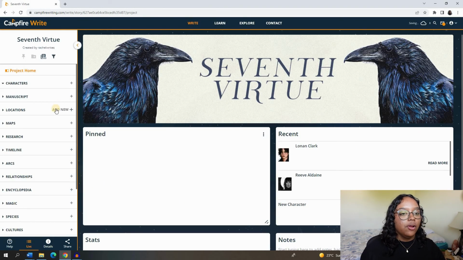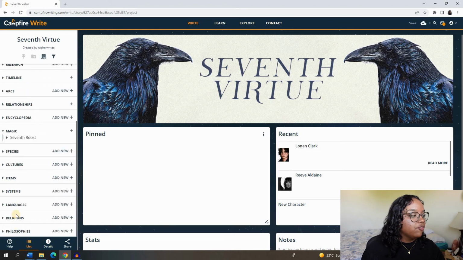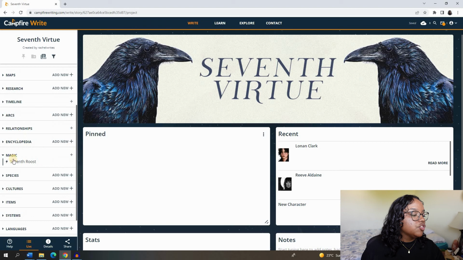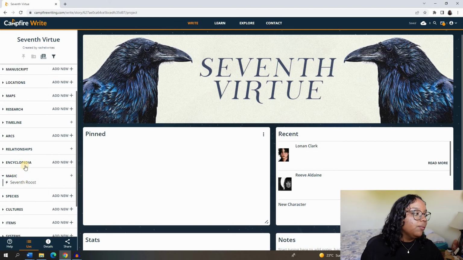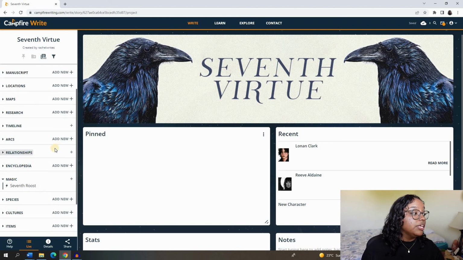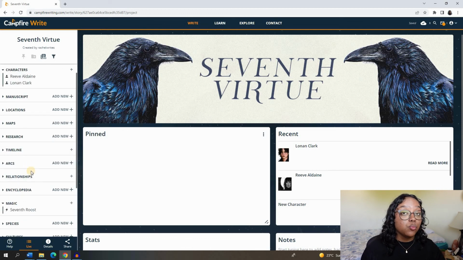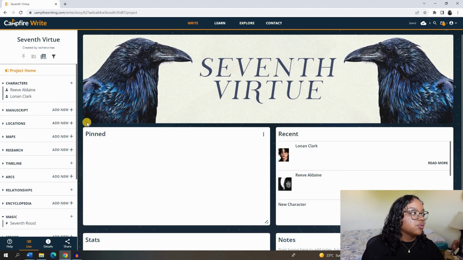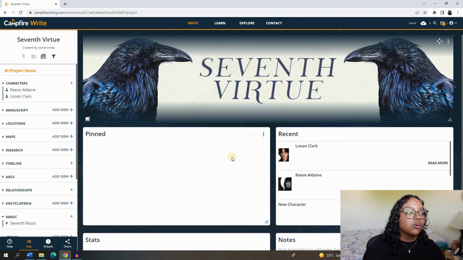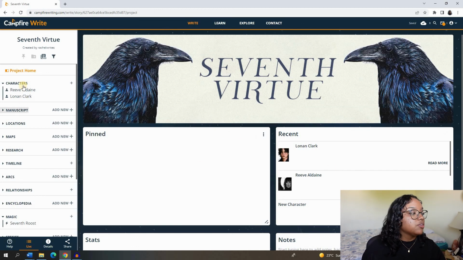Beyond characters, Campfire has so many other things that you can do. You have philosophies, you can do religions, languages, systems, items, cultures, species. You can see I made a thing under magic because I want to play with that a bit. An encyclopedia, relationships. You can do a family tree kind of thing. Relationships, which is going to be really important for me because I have really big families in this book. Arcs, timeline, research, maps, locations, manuscripts. So everything is just here, in this one spot, and it makes it really easy to use.